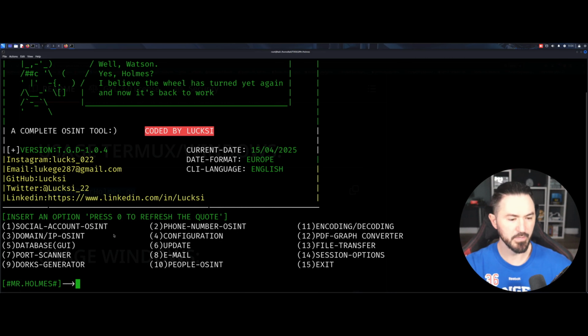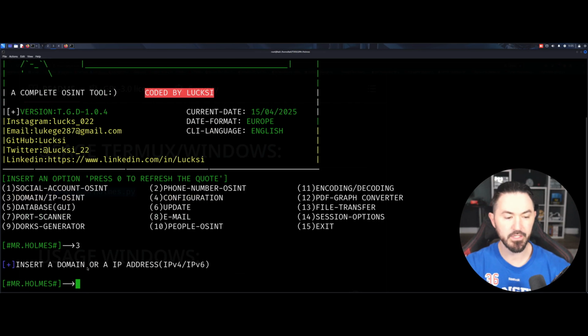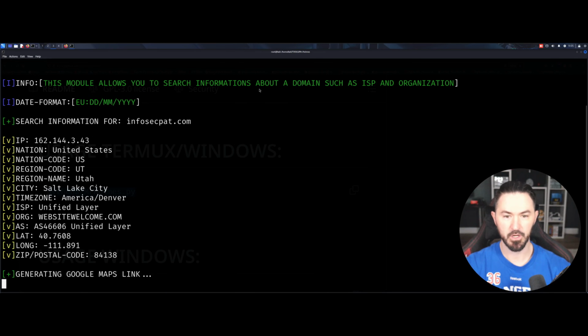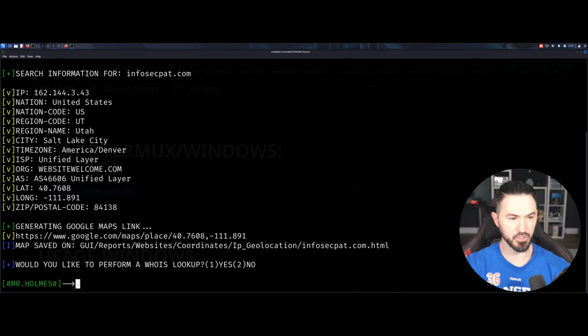And then you can just come down here to the options, right? Say for example, you wanna do domain IP OSINT, right? Let's just do that. Let's do number 3. Insert the domain or IP address. I'm just gonna do infosecpat.com because I have permission to do this against my own site. Let's hit enter. This module allows you to search about the domain and the organization. So you can see the IP address. This is gonna give all the information for it, right? You can see the Google Maps, and so on.